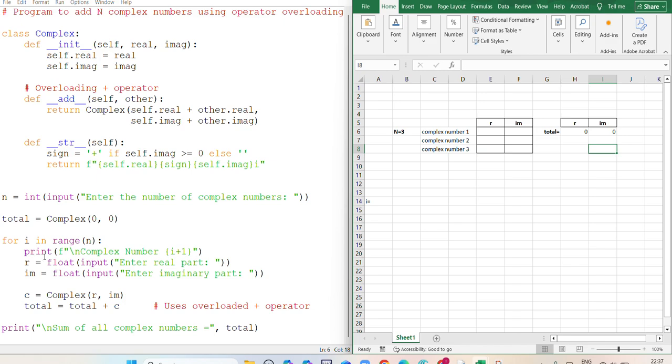We will see what happens. Now print f string, format string, complex number I plus 1. First it will display complex number I plus 1. For the first iteration I value is 0, 0 plus 1 is 1, so it will display complex number 1. Then we have to enter r is equal to float of input, enter real part. First we will give the real part of the first complex number. Suppose I am giving the real part as 2. Next the im variable, which contains the imaginary part. Suppose the imaginary part I am giving is 3.